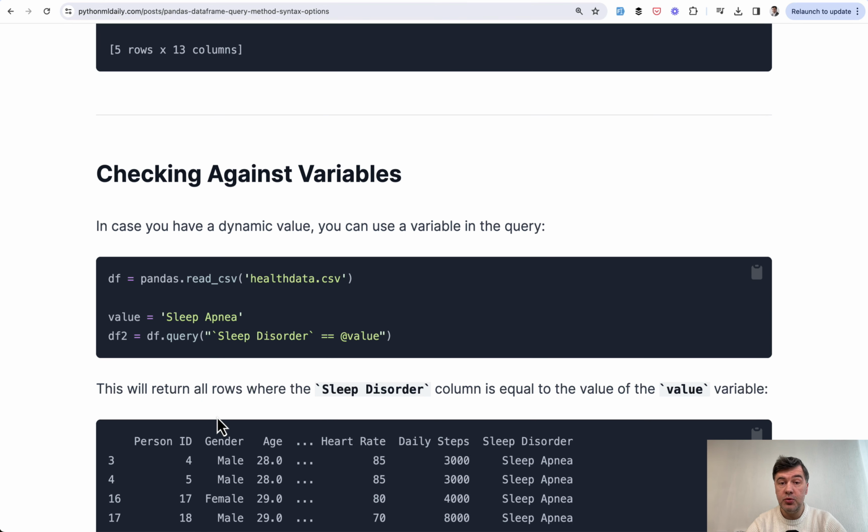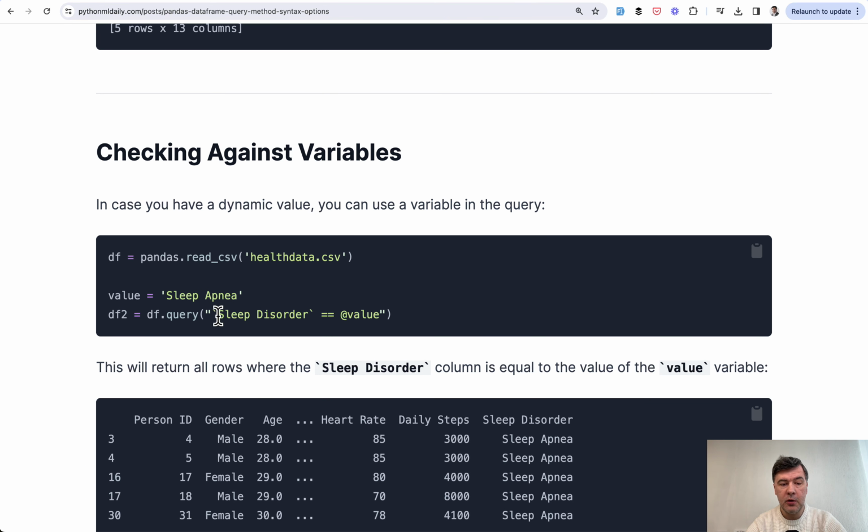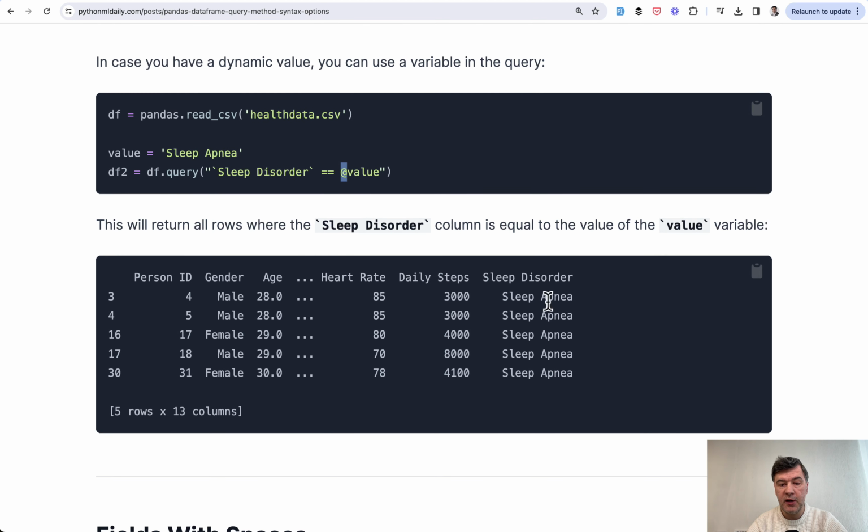Next option, checking against variables. And there are actually two tips here. First, if the column has a space, then you need to have these delimiters here so you can use spaces. And then with the @ symbol, you can use variables from Python like this. So then it will filter by sleep disorder, apnea.